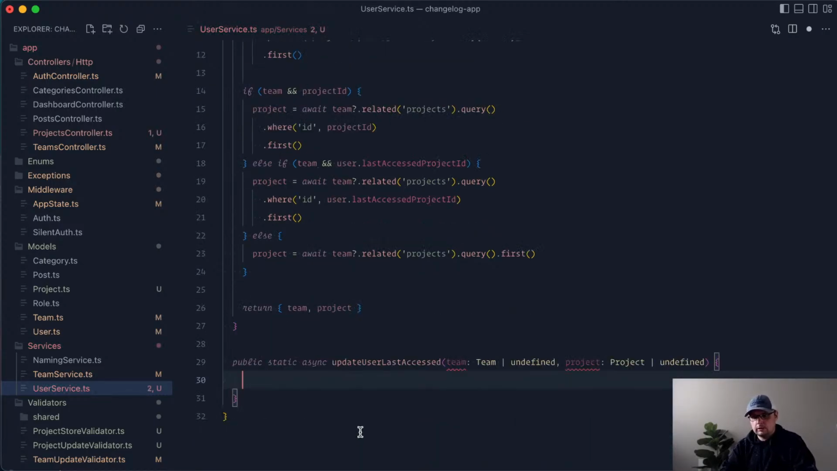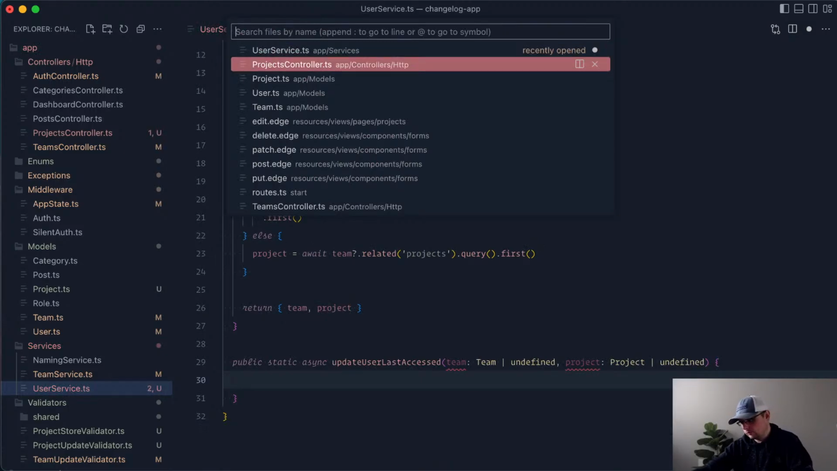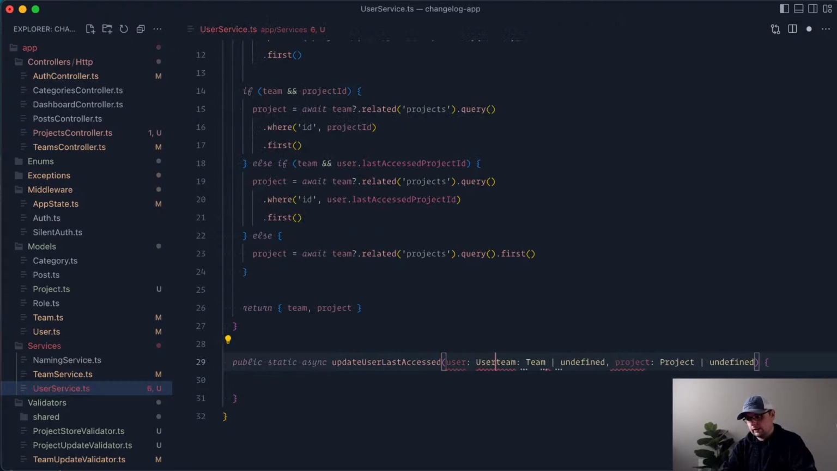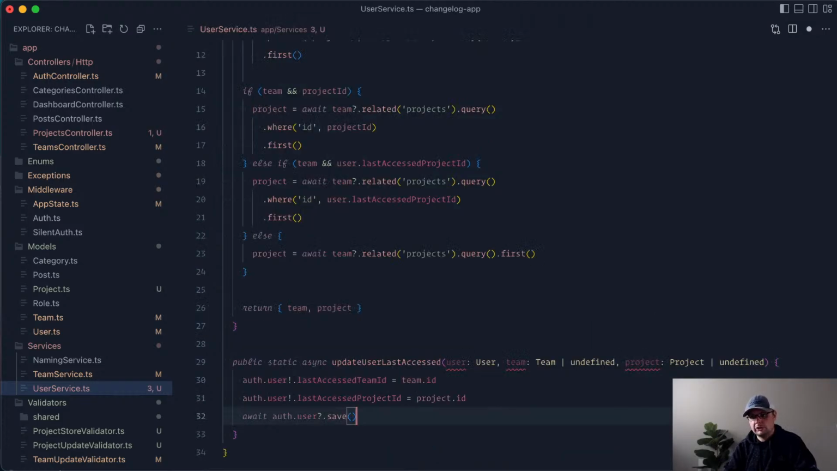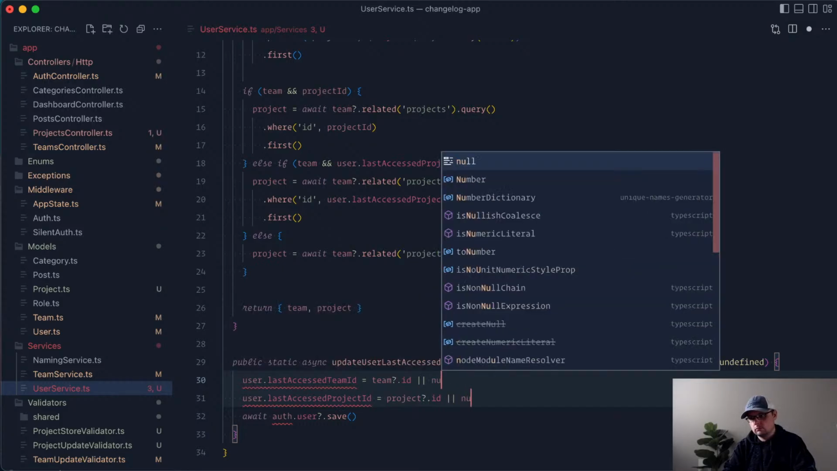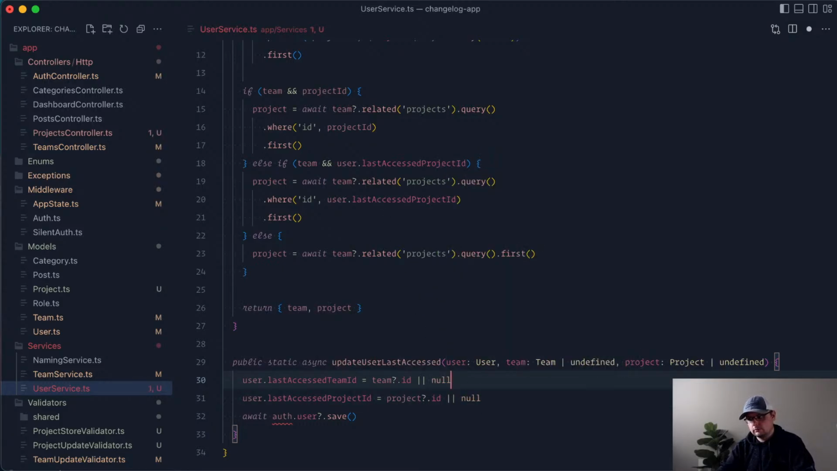Okay. And then we also need the user. So user, and that one will not be optional. Jump back into here. Let's go ahead and grab what we have right here. Paste that in here and get rid of the auth usages. Explicitly set that to null instead of undefined. We can go ahead and make that null or undefined. It really doesn't matter.